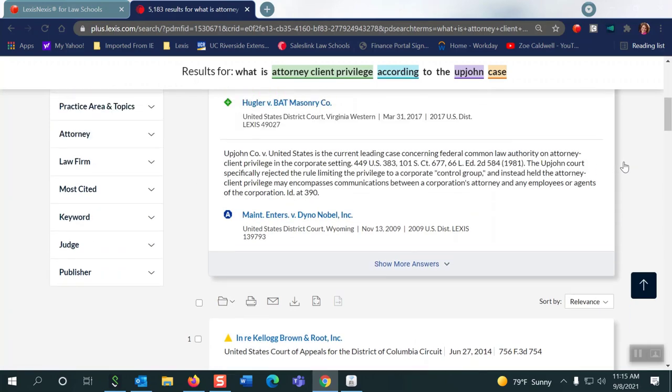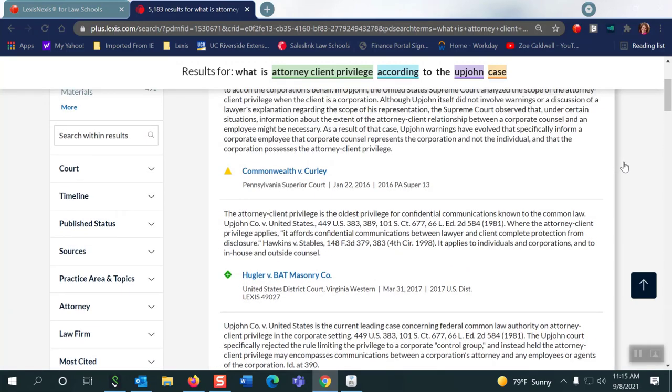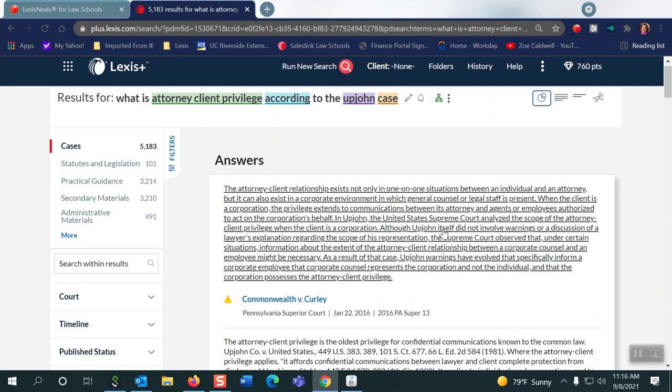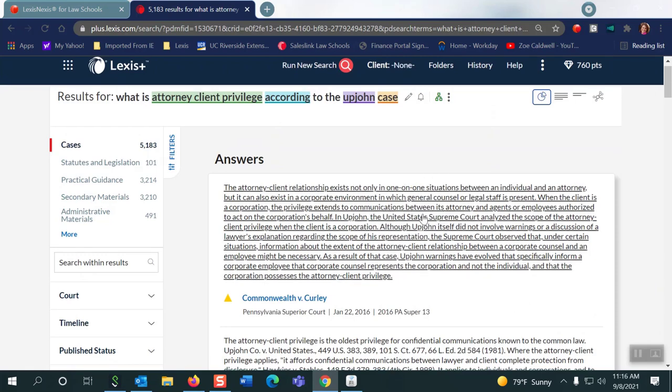The more you ask the question in a question format, the easier Lexis understands that you're looking for an answer to your question, and what will come up will be the quickest cases that help give you a quick answer to your question.